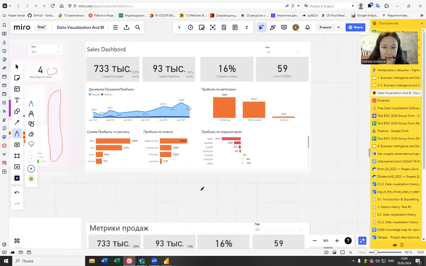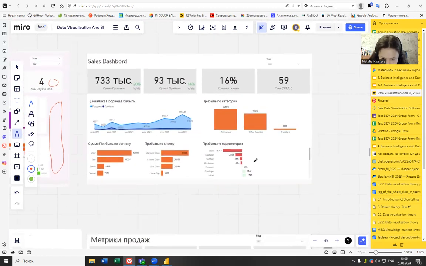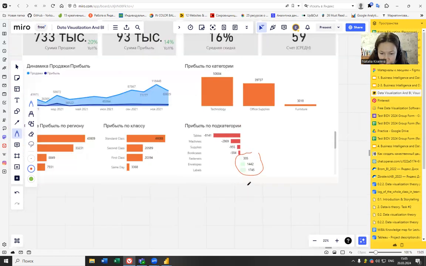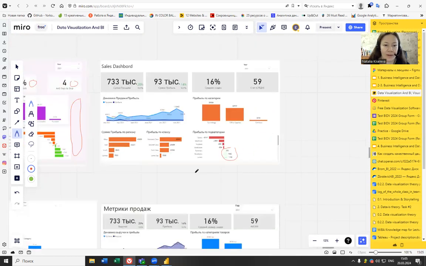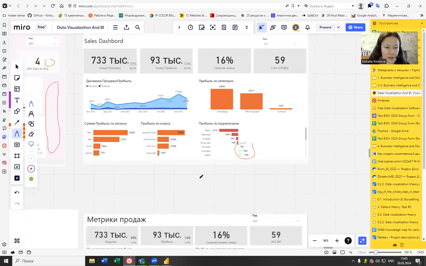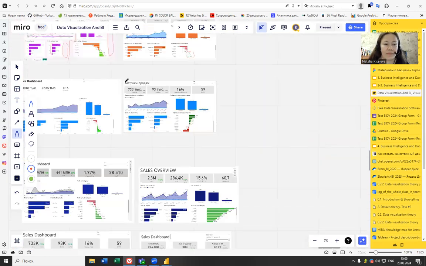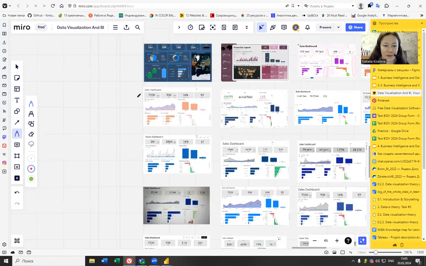Okay, this one is quite nice. I see a nice grid here. A little problem with a color, it's too light. And it's kind of nicely formatted. Let's go to the next row.